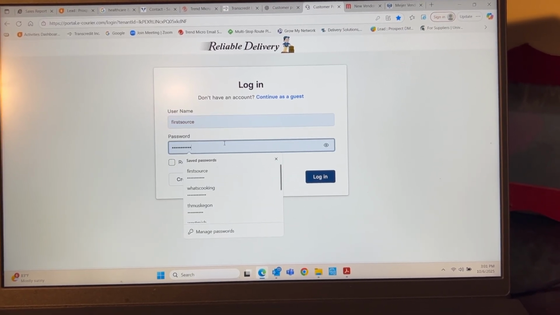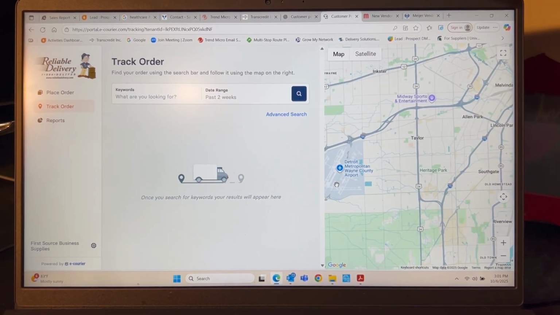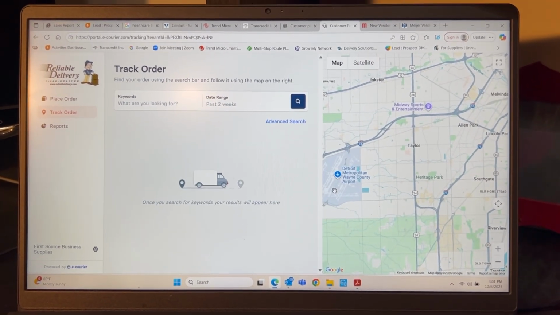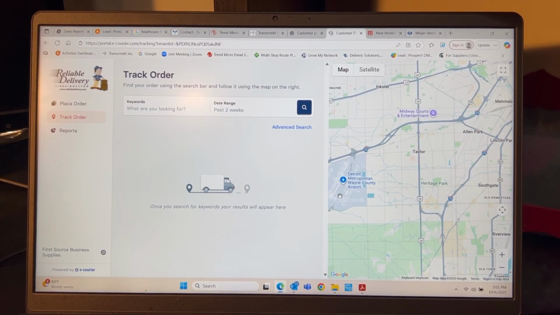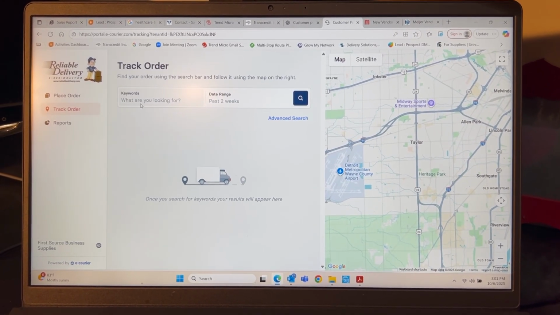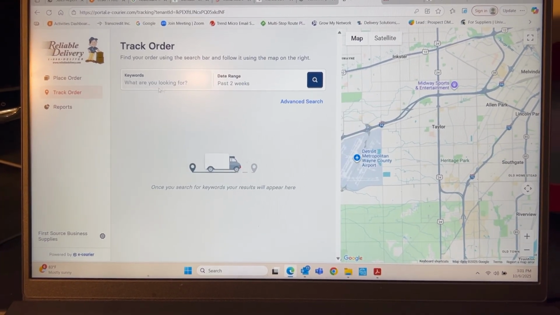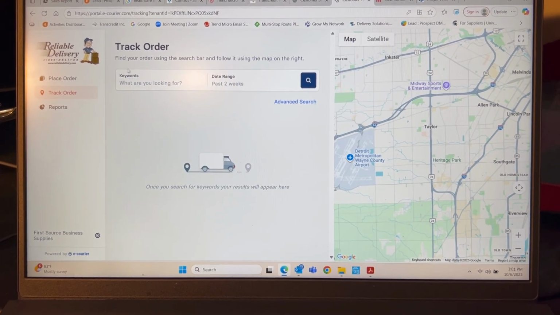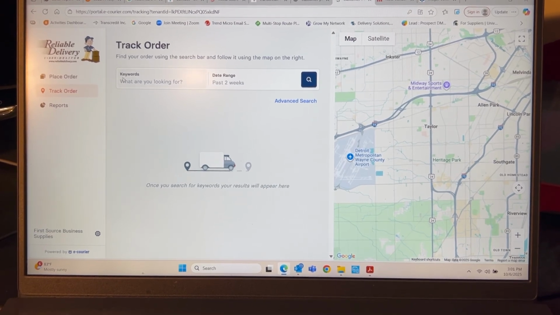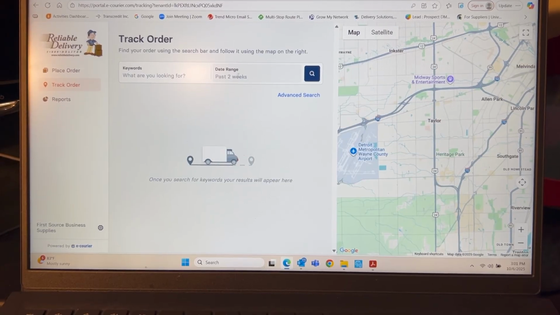So go ahead and type in your username, password, and just click the login icon. This will take you right to the track order page. And so from here, you have two different options if you would like to track an order. The first option, if you have the actual order number, you would type it in here on the left side under keywords and then hit the search icon. Or if you don't, that's okay too.